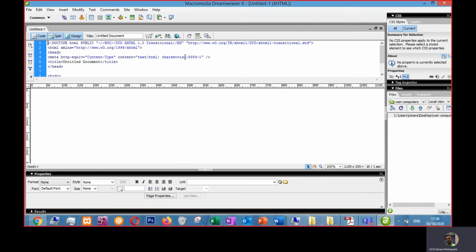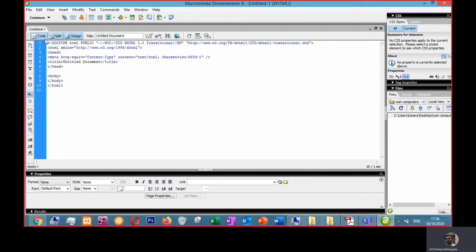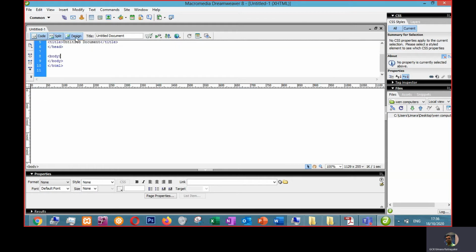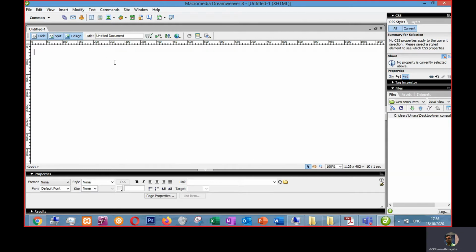Now this is the design window. You can see we are in the split window right now, where we have the code and the design view. If you want, you can go to design view. You can go to code view to check only the code. Extracting the code is not going to be done inside Dreamweaver. We are going to do it in the browser as usual. So we go to design view.